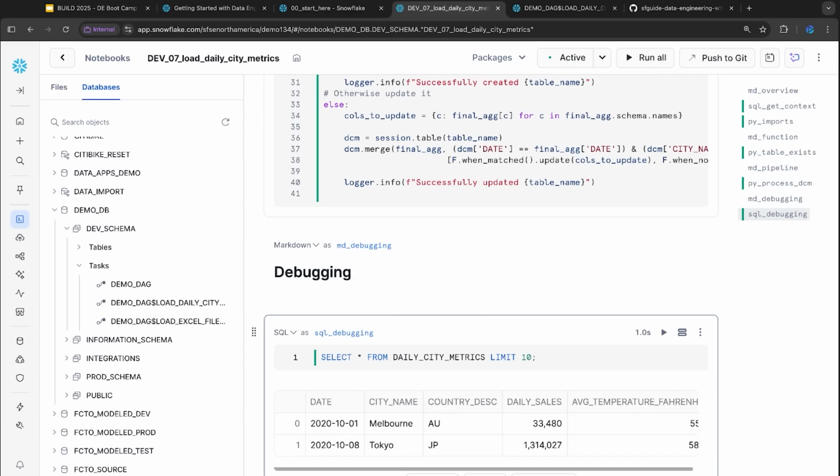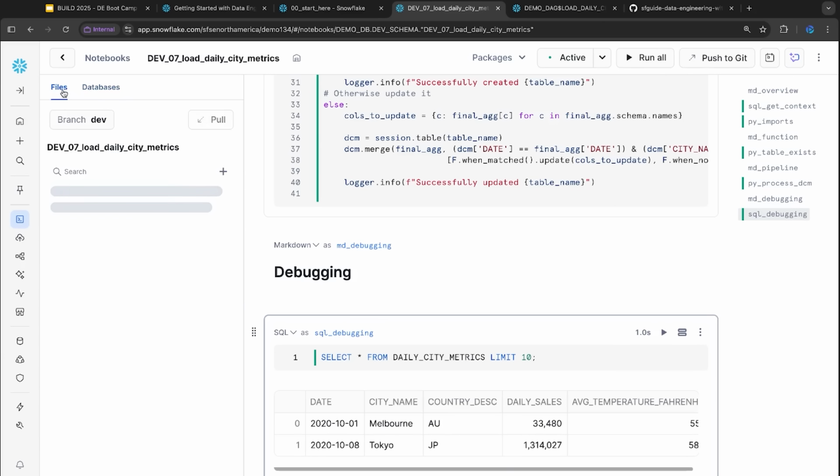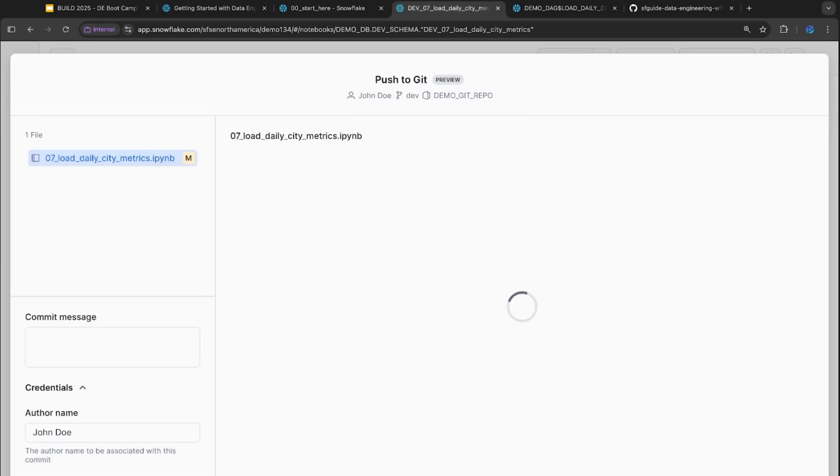So say you're making a change to a notebook. You go ahead and add your cells. You have it all ready to go, and now you want to check that change in. You can see with our Git integration, when I click on the Files tab here, it's showing this notebook is modified. And if I want to push this change, up here in the top right where it says push to Git, let's go ahead and push this into our Git repository.